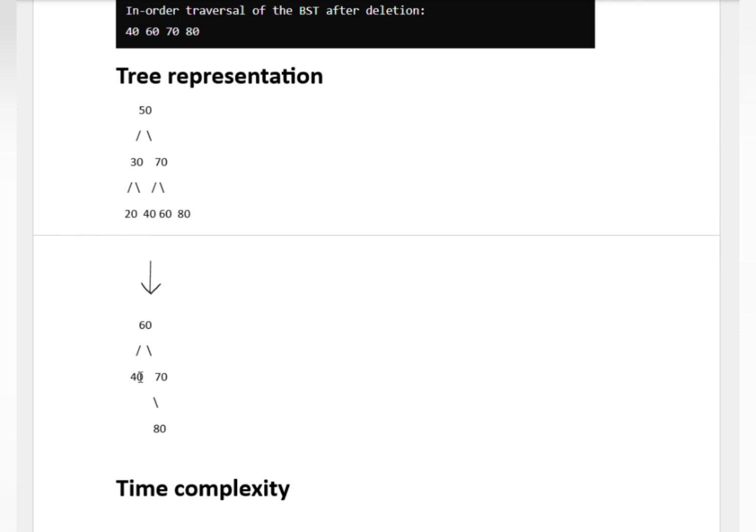While removing 50, which is the root node, we have to replace it with the in-order successor, that is the minimum element or the leftmost element in the right subtree. That means the right subtree is nothing but 70, 60 and 80. This is the right subtree, right? And the leftmost node is 60. So we are placing this 60 here, deleting the 50 and freeing the space for this node.